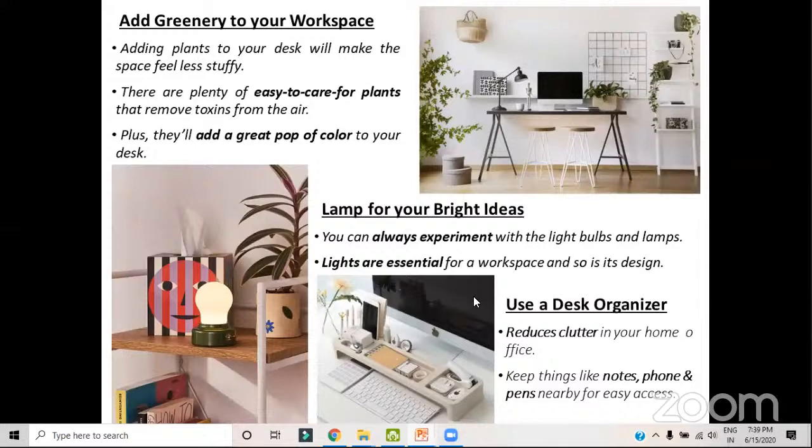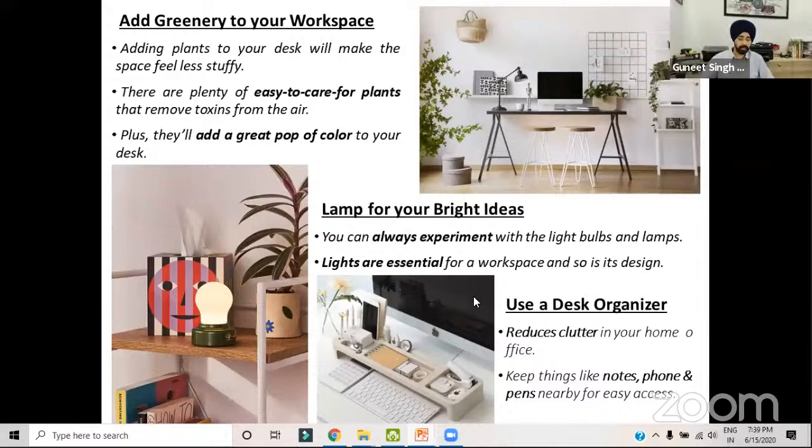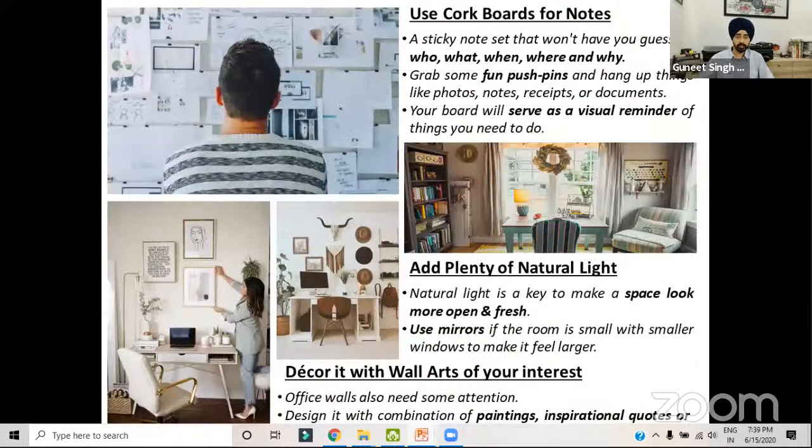Right. So you need to have a very decent desk organizer to keep your essentials on your desk. Then comes option to use corkboards for notes and sticky notes. A sticky note set that won't have you guessing who, what, when, where, why. When we say these points and we consider these points, we become more efficient in our working.